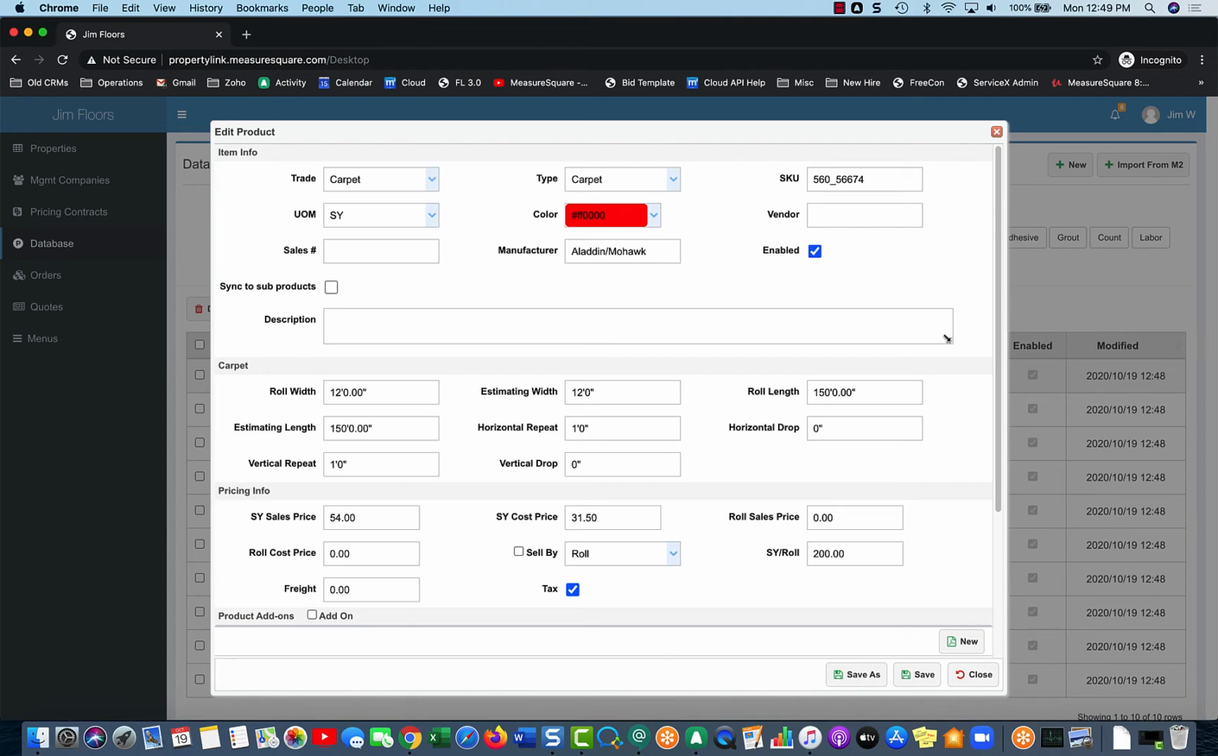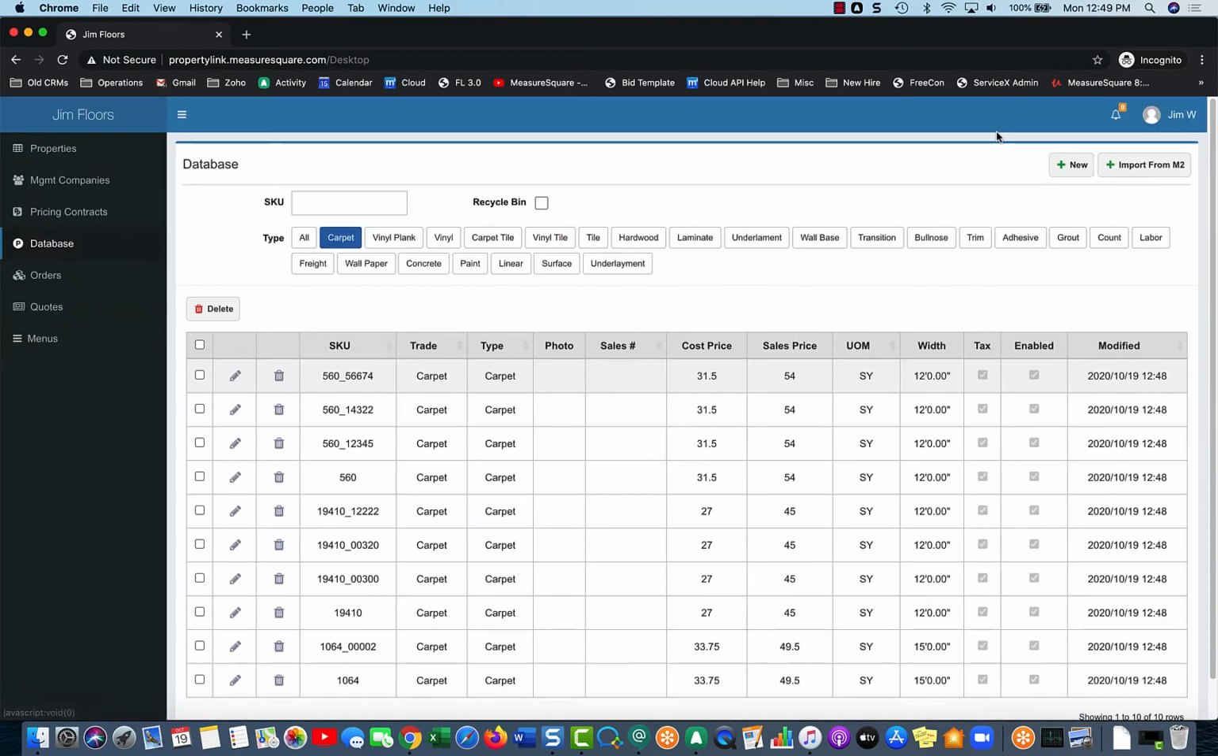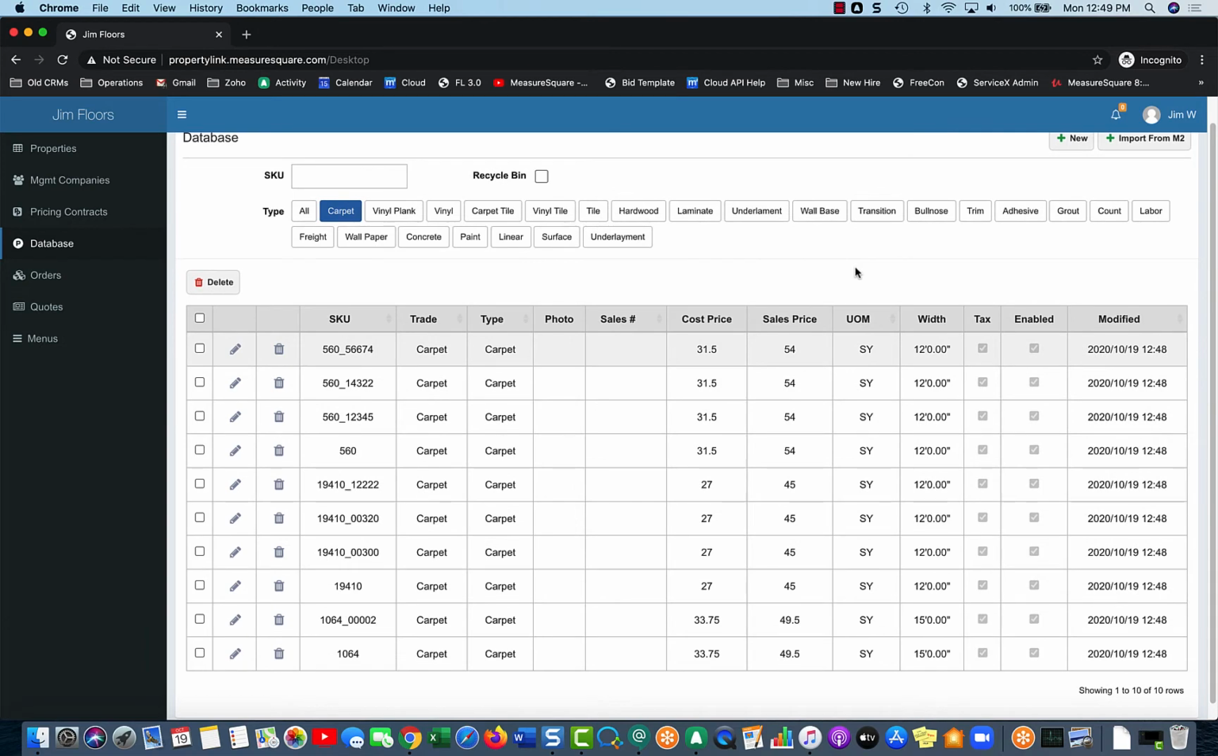An important point. This imported from our Measure Square Cloud database. If I edit these, it does not push those changes back to the original database. This is a simple one-way import. Anything I do in PropertyLink does not push back to the Measure Square Cloud project files or databases or anything like that. So it's a good disconnect, so you can make changes here, not worry about it affecting anything else. So this is essentially how we create our database.